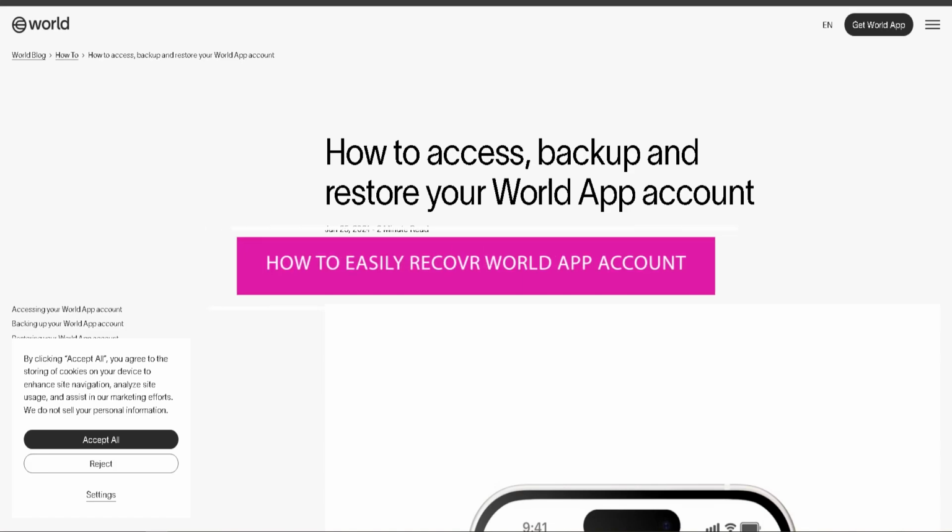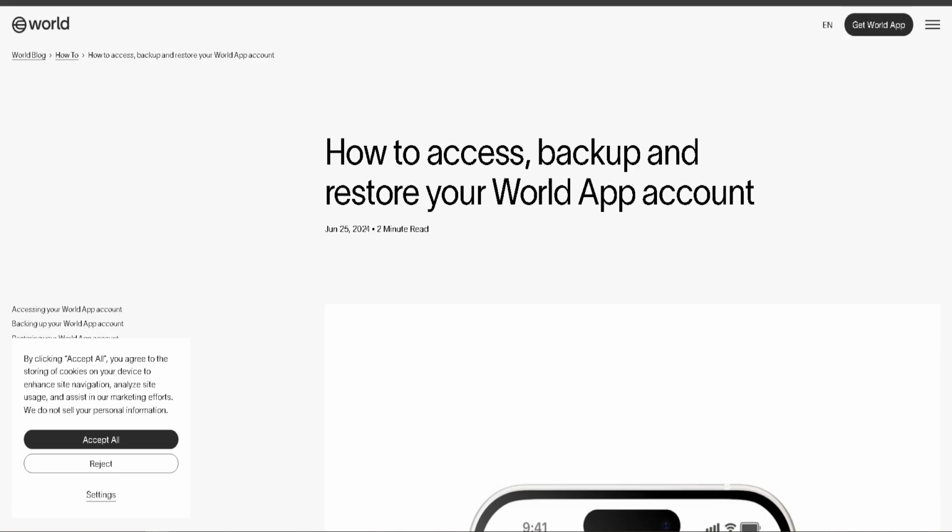Hello, I'm going to show you how to easily recover a World App account. First of all, reinstall the World App on your device, Android or iOS. Open the app and tap Recover Your Account. Enter the same phone number you used when registering. You will get a verification code via SMS.